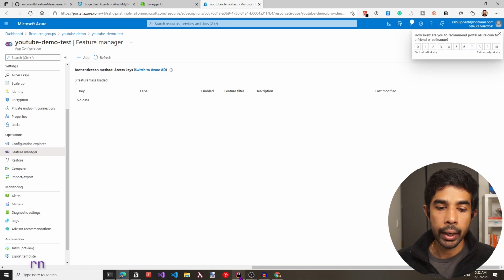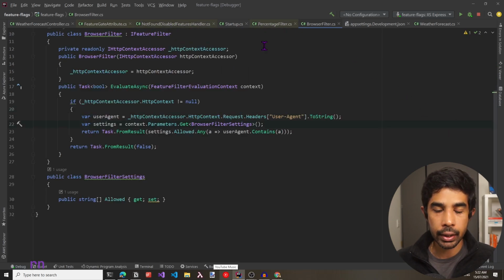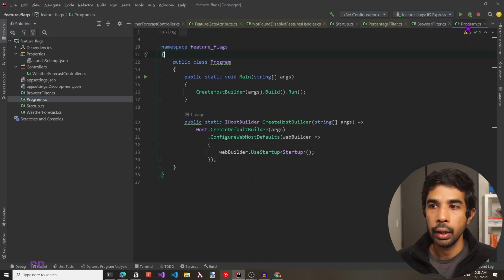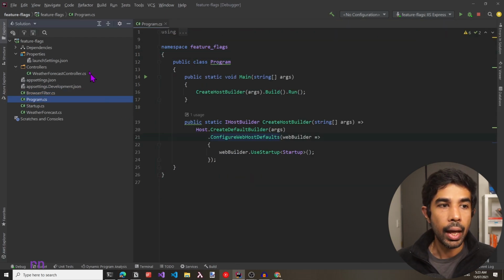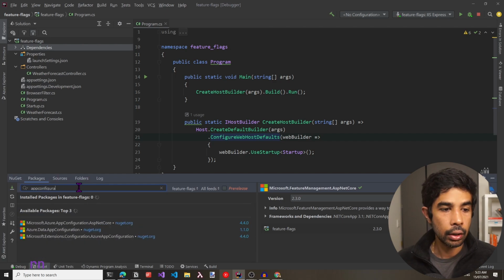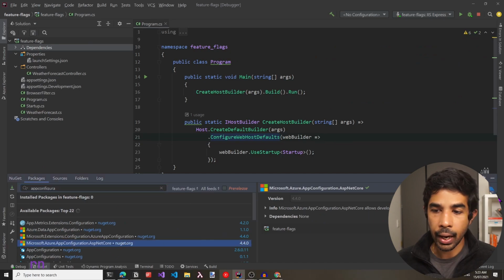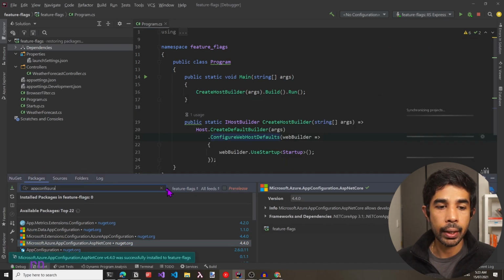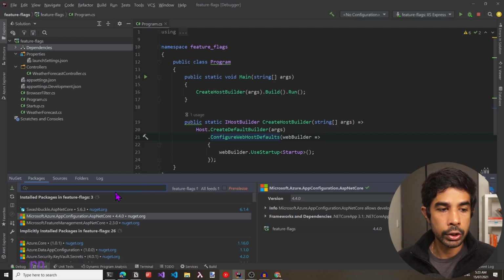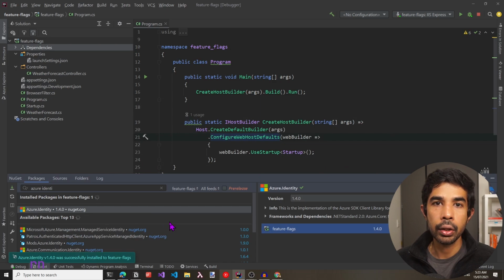Now, switching back to Rider, to start using Azure App Configuration, let's close all this. Let's navigate into the program.cs. Let's make sure to close all the other tabs. And let's add in a NuGet package. So let's go to Manage NuGet Packages. Let's search for App Configuration. So there is the App Configuration ASP.NET Core. So let's select that and install it. I will also be using Managed Identity. So let's also install Azure Identity while we are here. This allows us to authenticate using Managed Identity with the Azure App Configuration.